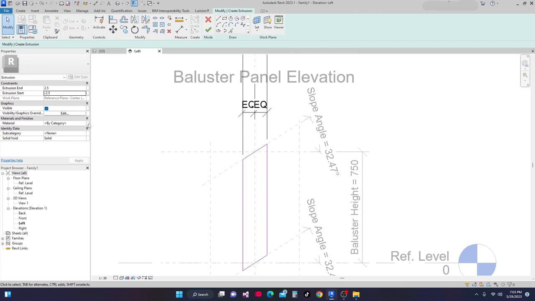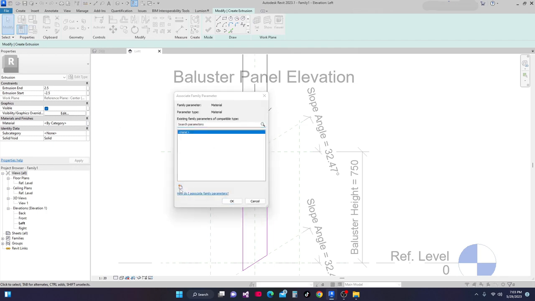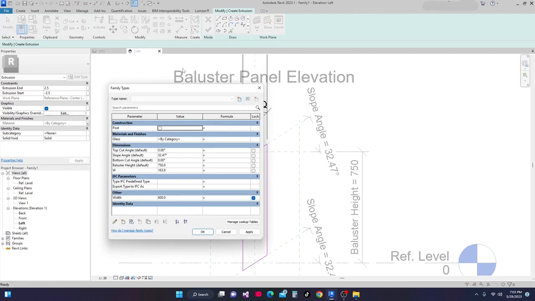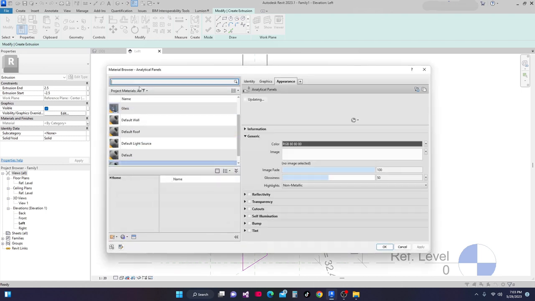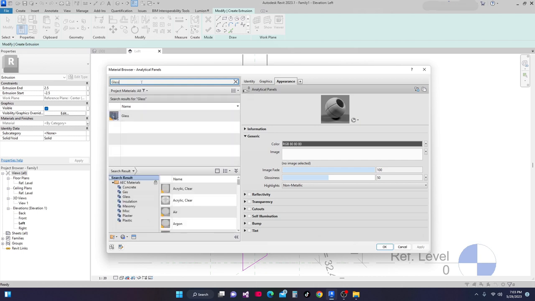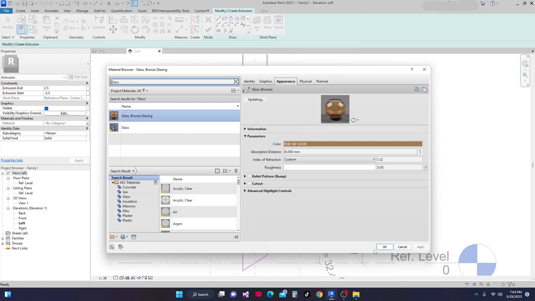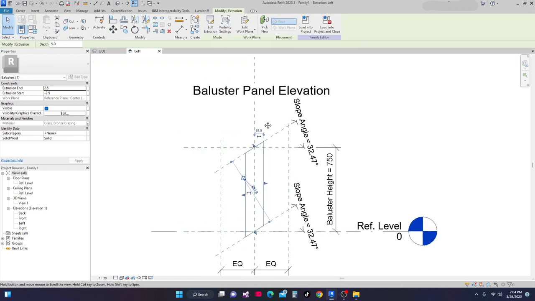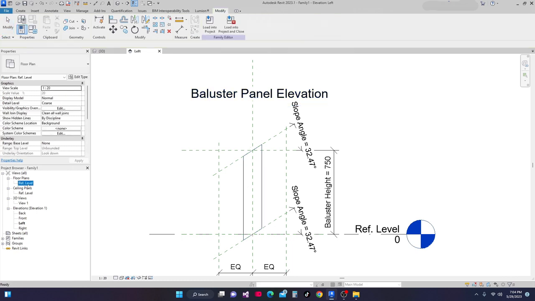And then I'll make a material. So I'll just go and create a new material parameter, and I'll name this one glass. Then okay, then I'll go there, and I'll just select glass. I think we need to choose a glass, glazing glass, bronze, so this one is okay, I think so, and then apply, then okay, then apply, then okay. And then let's finish this edit mode finish, and there is our baluster. If you want to see this one in our reference level, it's like this.